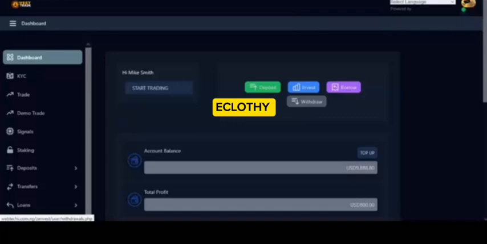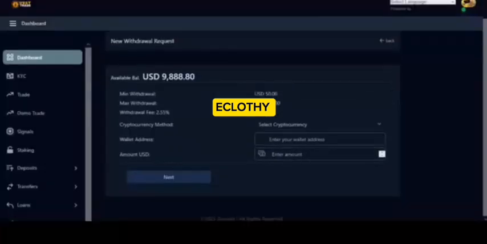That part is the withdrawal. Let's click on withdrawal. Alright, so we have the minimum and maximum amount to withdraw. They have the withdrawal fee. So let's say you want to withdraw through Bitcoin. You just have to put your Ethereum address here.